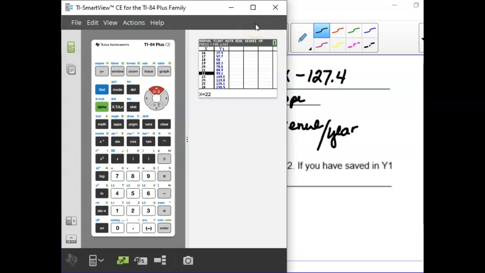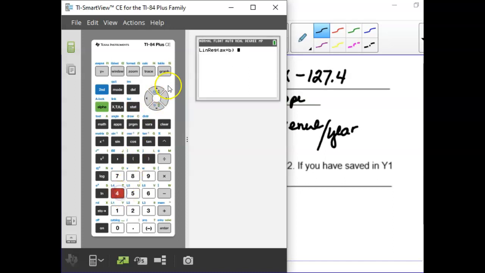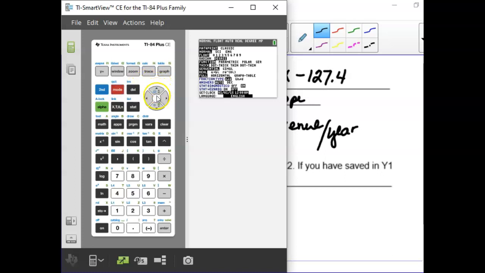If you do have nothing in that table, that means you did not store the equation when we went stat. Is yours showing when you went to 4 here, did you just get this, or did you get the little stat? Okay. Let me put it back in the mode.